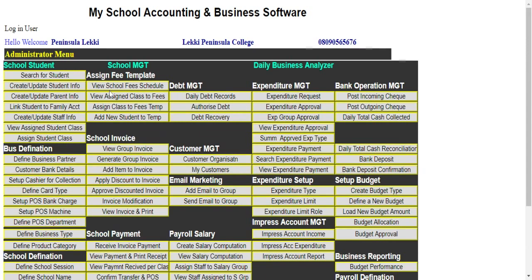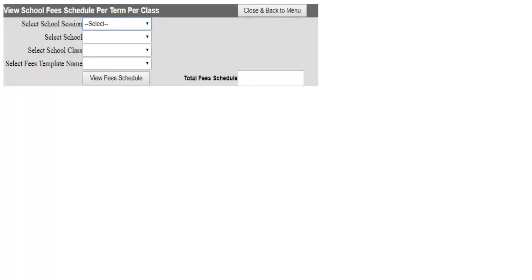The first thing you can do in lesson 3 is view the school fee schedule, which we built in lesson 2. So you're just looking at it. Remember, we built a template and we put a schedule on that template. So you can open each of the templates in lesson 3 and look at the fee schedule that is in each of those templates. Okay, so let's demonstrate that.